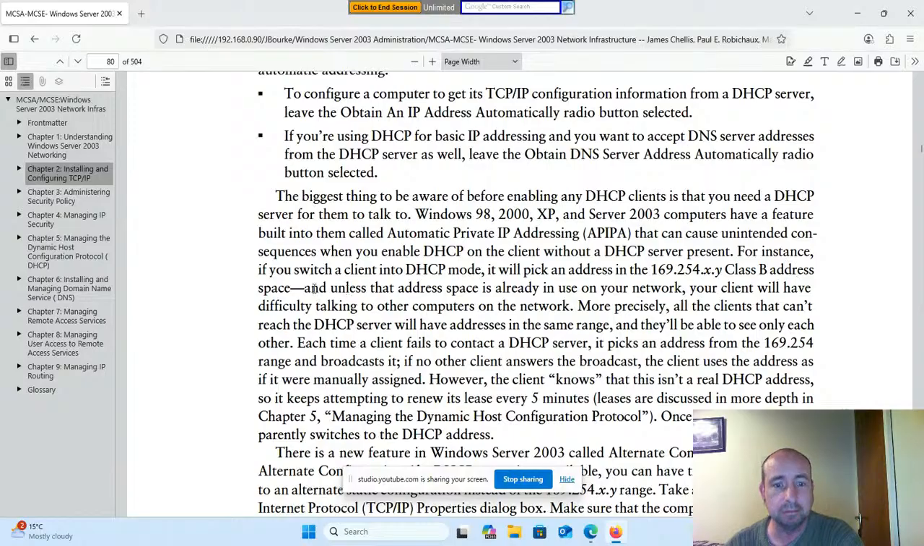For instance, if you switch a client into DHCP mode, it'll pick up an address in the 169.254.x.y class B address space, and unless the address space is already in use on your network, your client will have difficulty talking to other computers on the network. More precisely, all clients that can't reach the DHCP server will have addresses in the same range and they'll be able to see only each other.